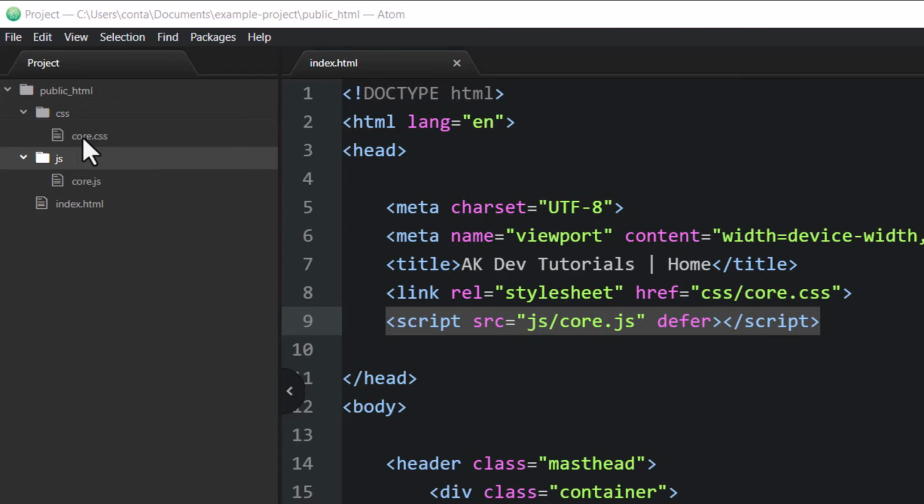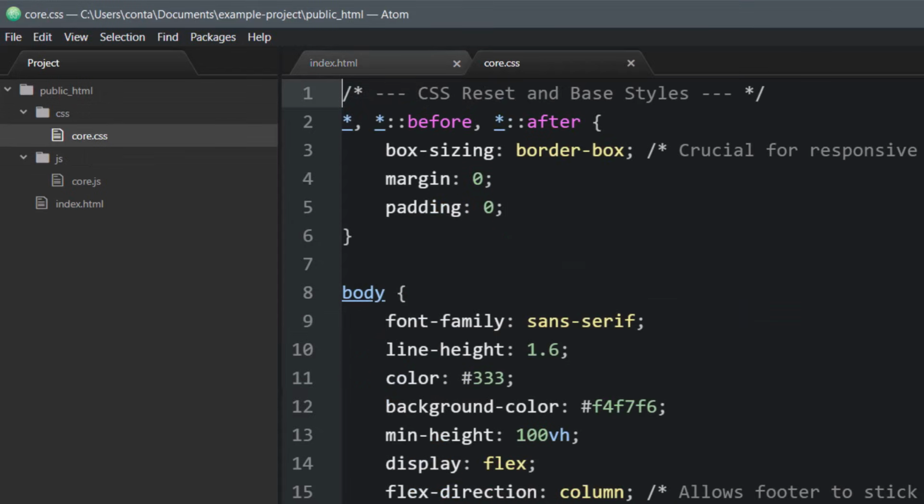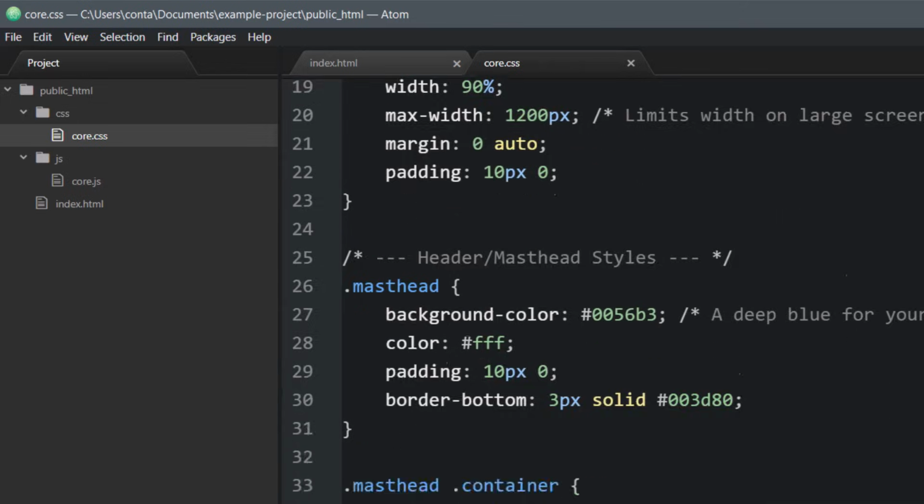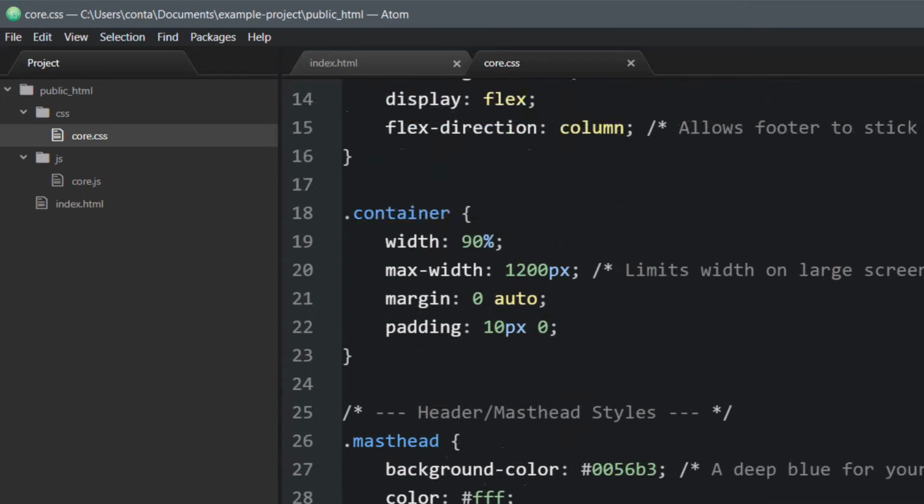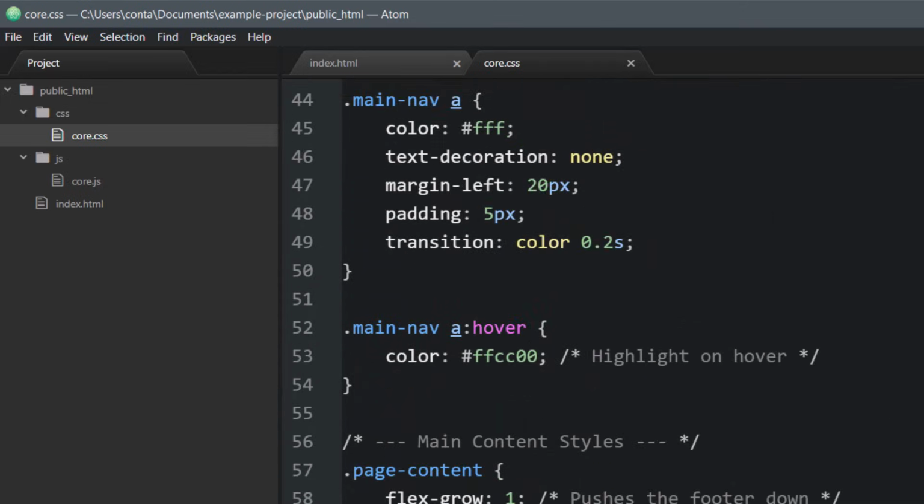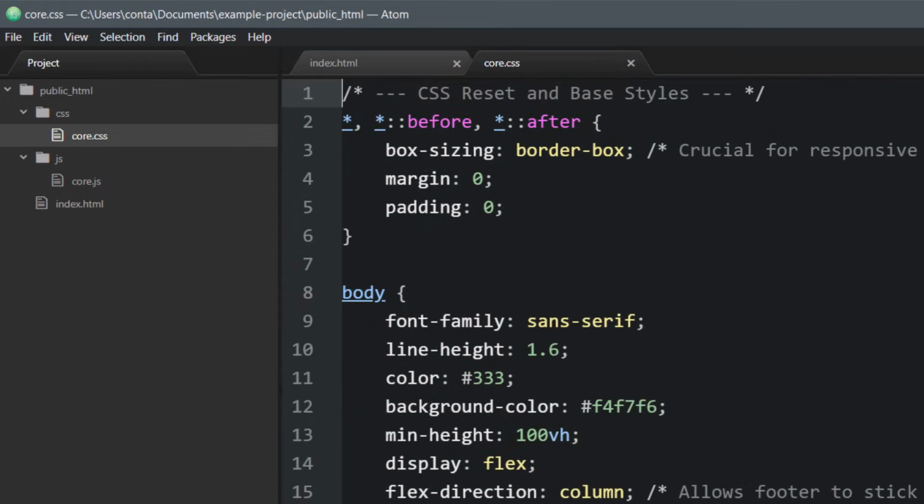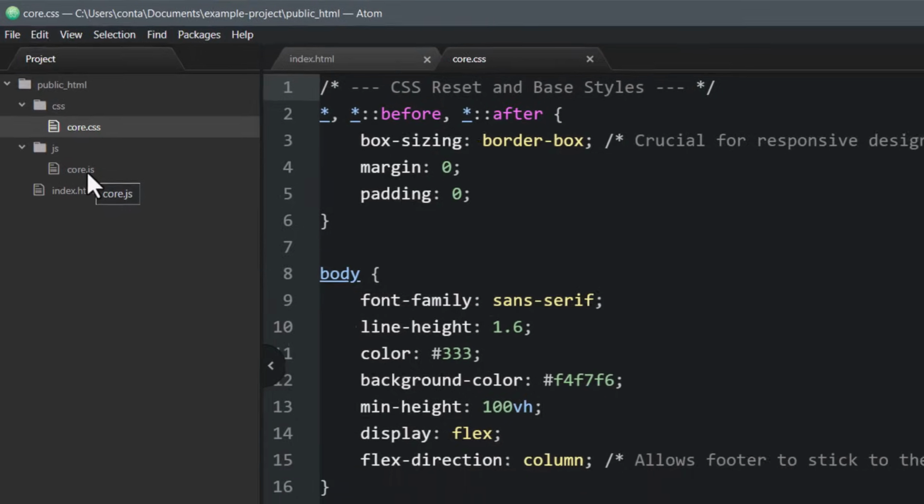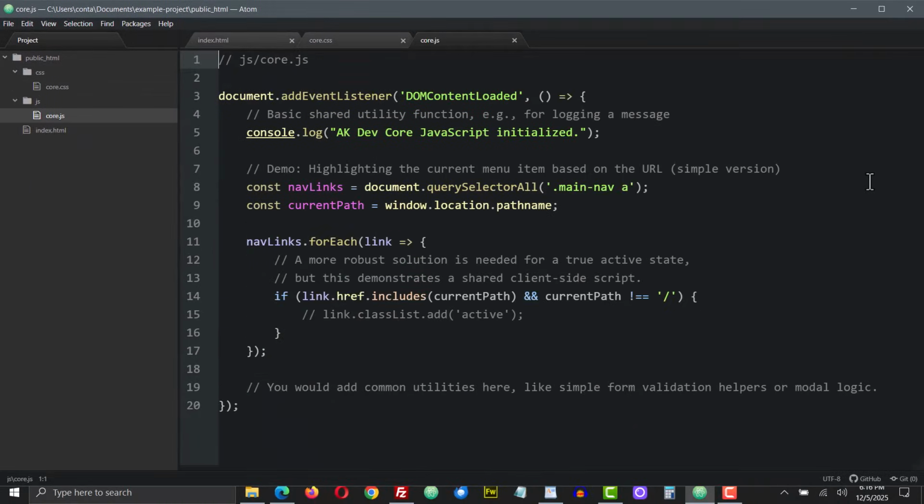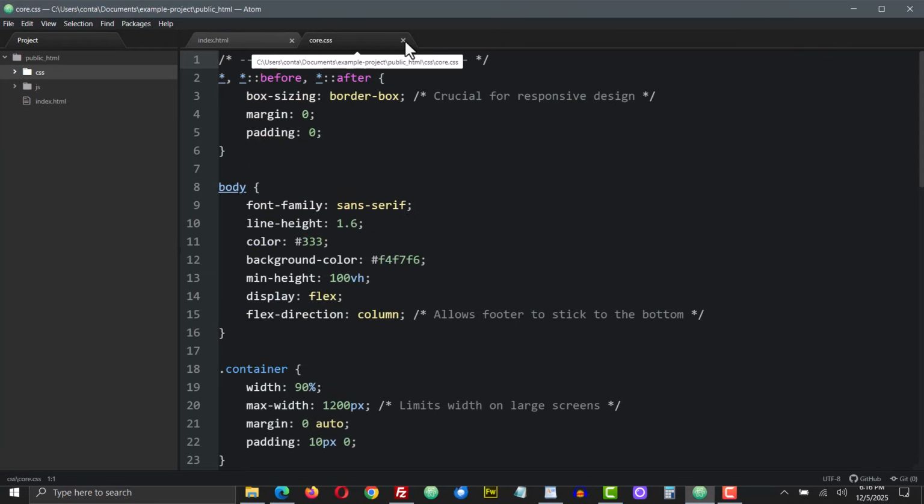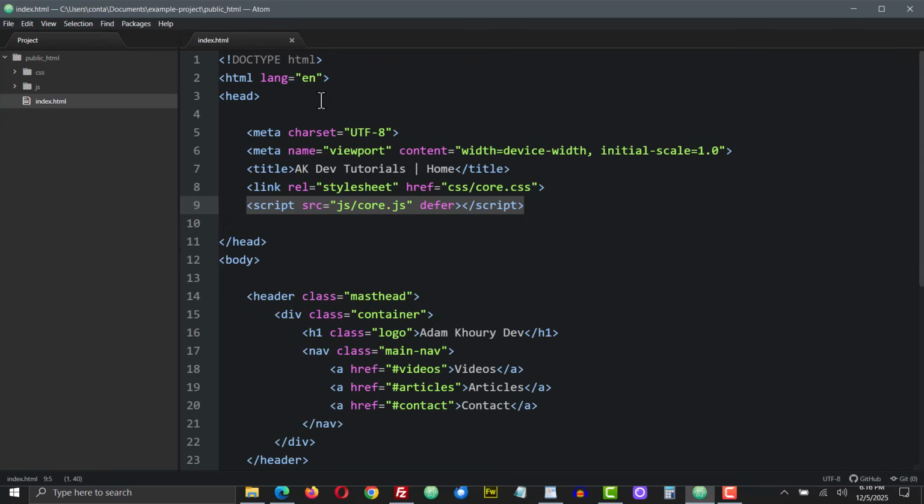Let me show you the core.css. Here's the CSS file that's styling that home page, and like I said, you can get all this code from my website. It'll be linked in the description of this video. Here's the JavaScript file, and it's just bare bones for now. I'll go ahead and close those because we're not going to be working on those at the moment.